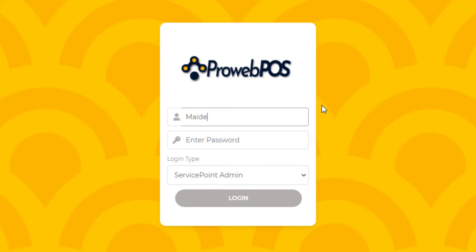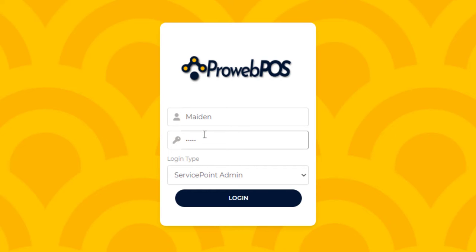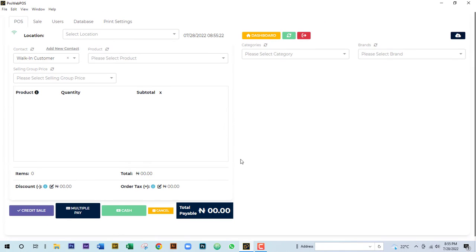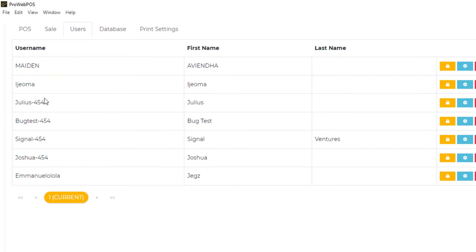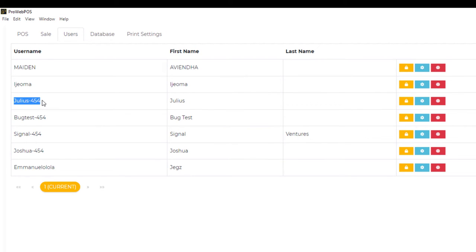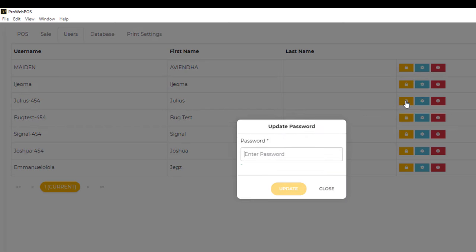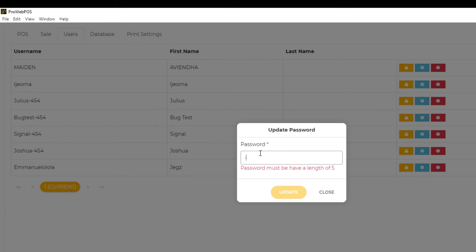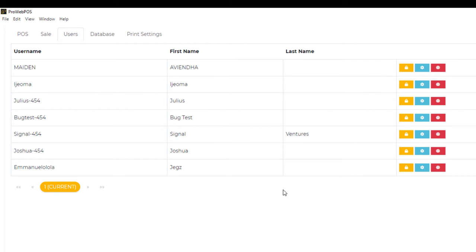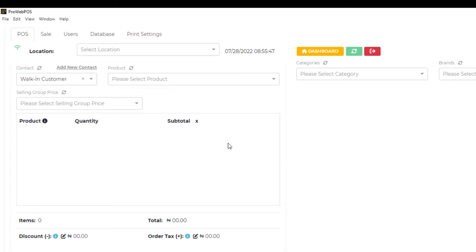So I'm going to log into my ServicePoint admin first of all to set up that account, and you have to do the same thing also. So this is my own account and I have my users here. Click on users. I'm going to set up one of them. Julius454 is what I'm going to set up. The only thing I need to do here is just update password and type the password you want to set for them, and that is all. Click on update and we have our user set up.